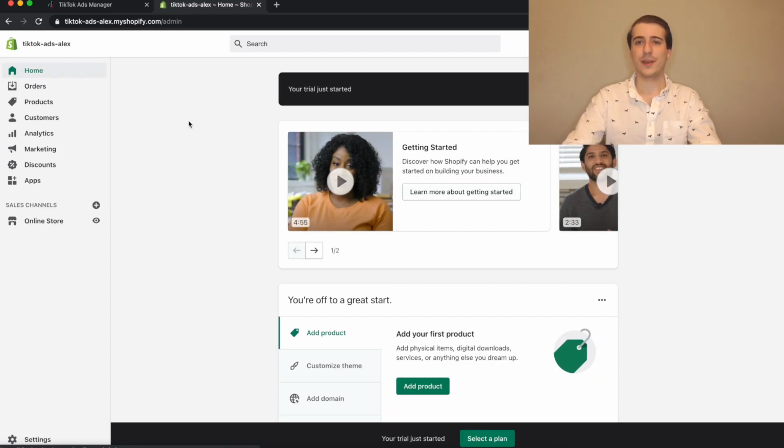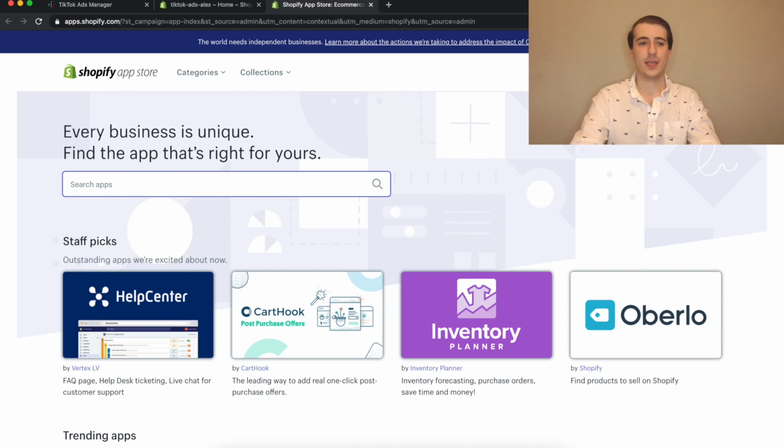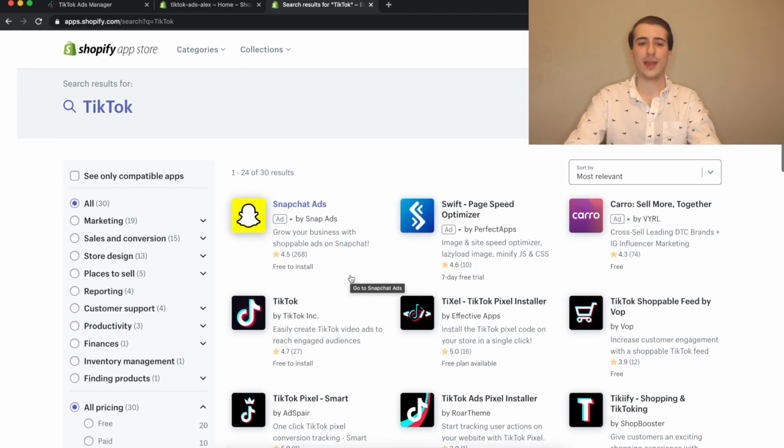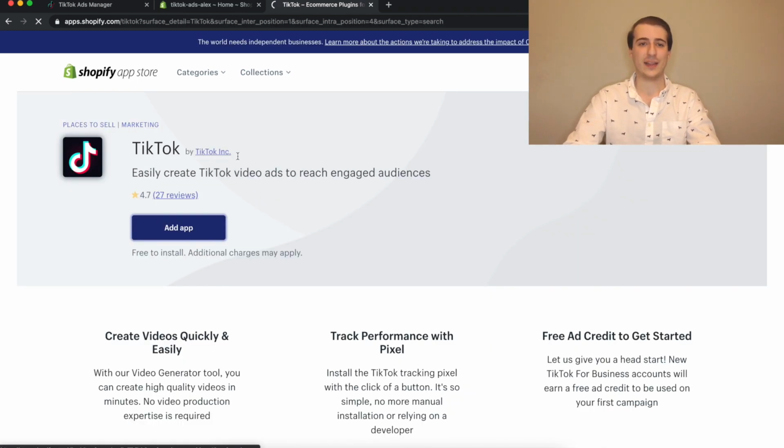So now that we're in the Shopify store, we actually have to add the TikTok sales channel right here. So we're gonna go to apps and visit the Shopify app store and just enter in TikTok. So make sure you're grabbing the right TikTok app. So it's TikTok by TikTok Inc. Look for the by TikTok Inc. Let's just add that, confirm.